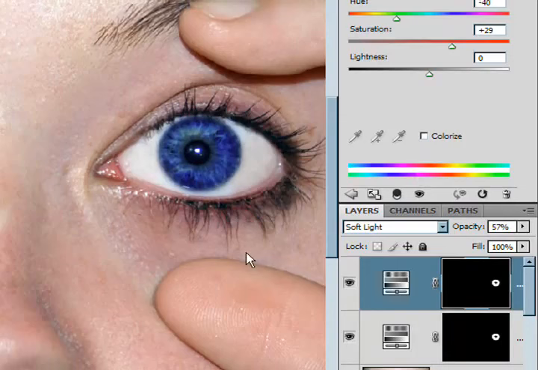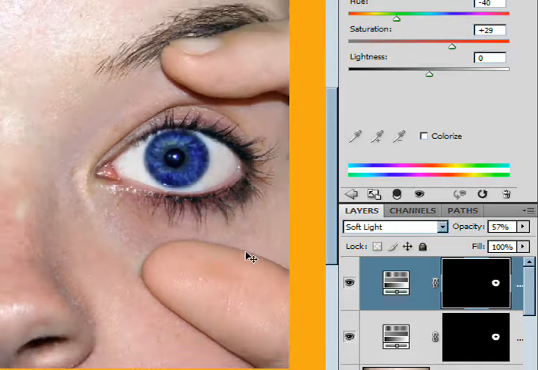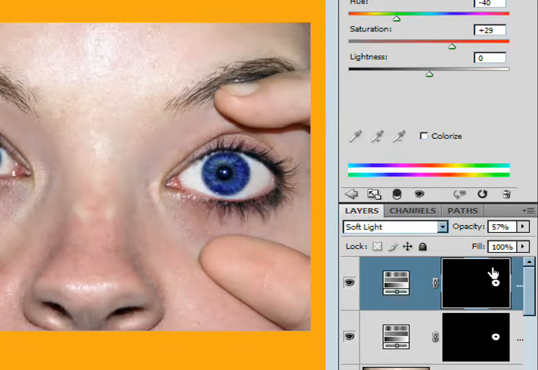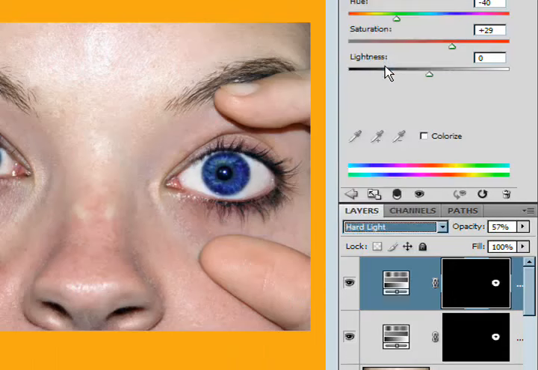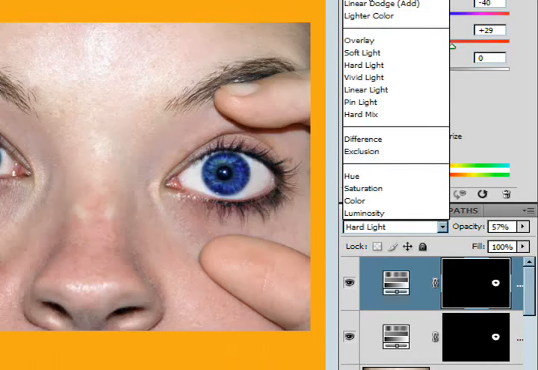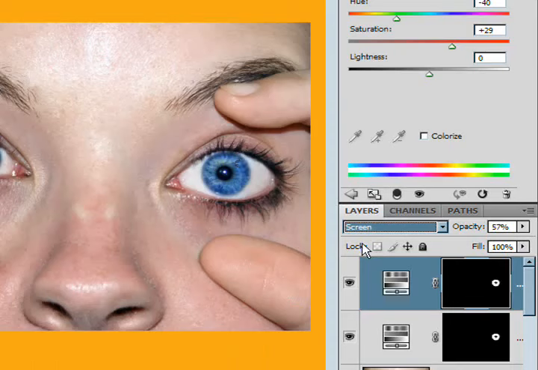So that's how I generally change colors of eyes. Like I said, there are plenty of techniques out there, but I like the power of this, that I can come in at any time. I can change any of these blend modes. I can change it to hard light. If I change it to screen, it'll be really light. I can do whatever I want with this. I have the option of changing the color at any time, and I can make it come out 100% how I want it to look, compared to maybe some other techniques.